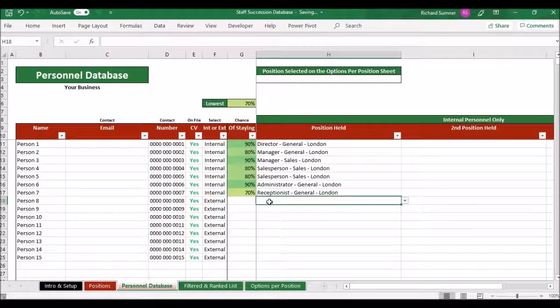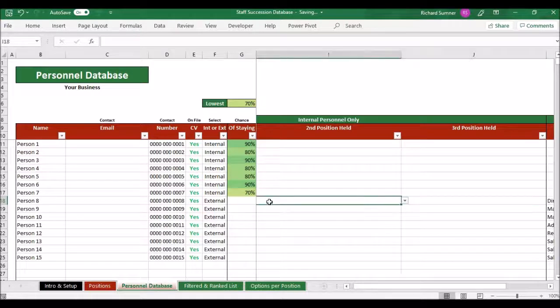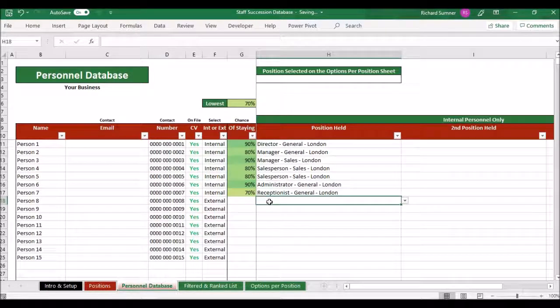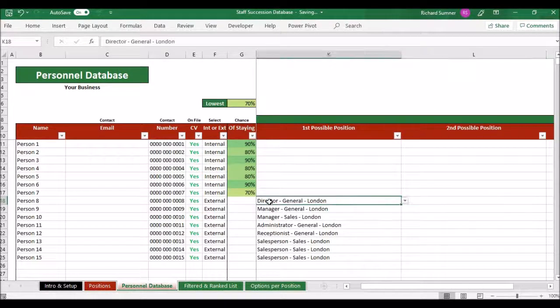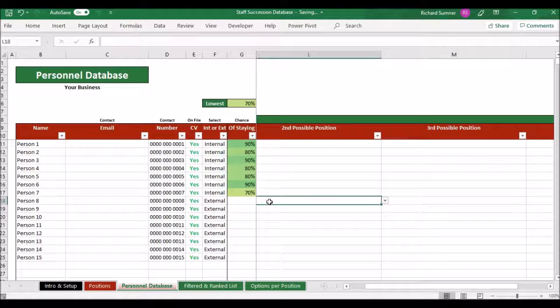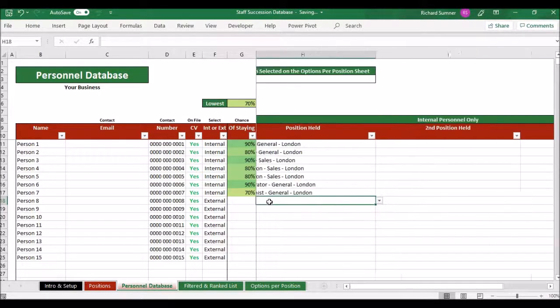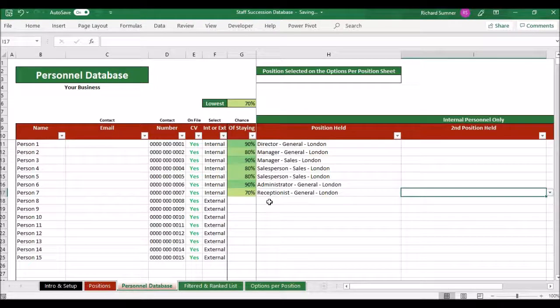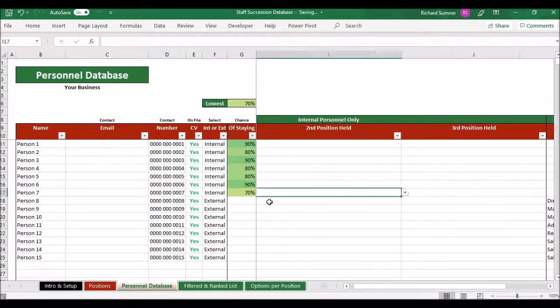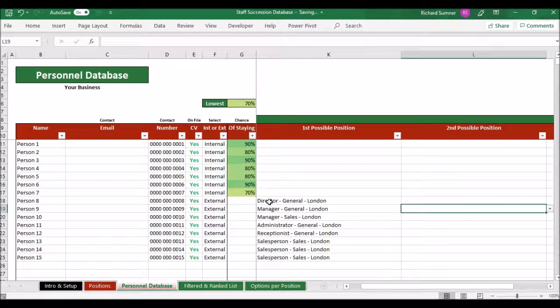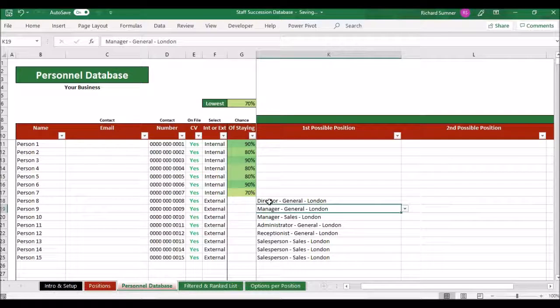And then you can assign up to 3 positions held. Now, obviously, each person should have at least one, and you should have everyone on here as one position, possibly, I would say. Maybe the external might have a few positions. So these first 3 are the positions that they actually hold. Some people might have 2 roles, and then you can select a second and potentially a third if you wanted to.